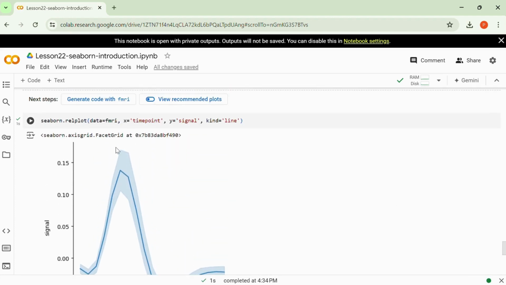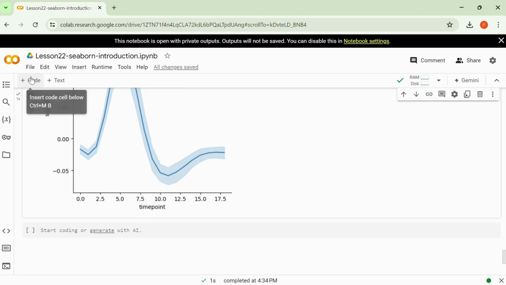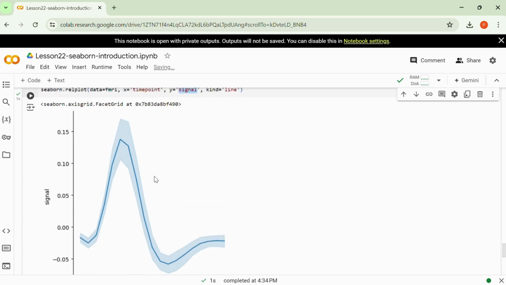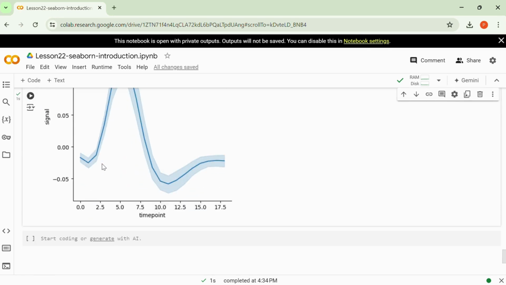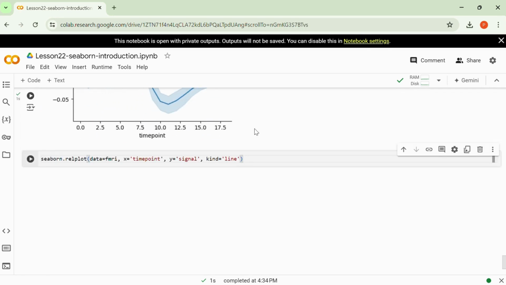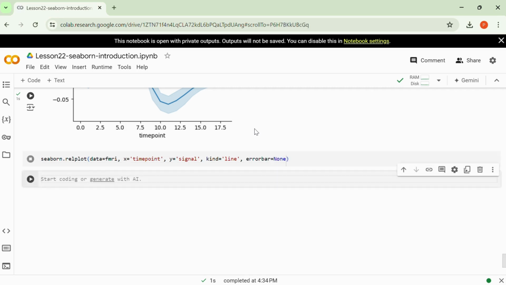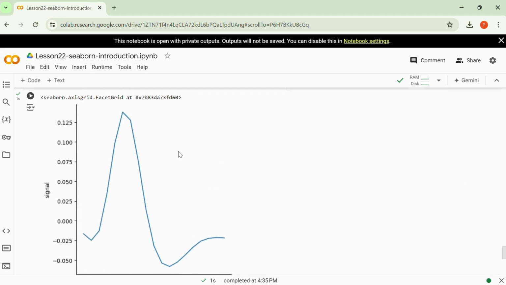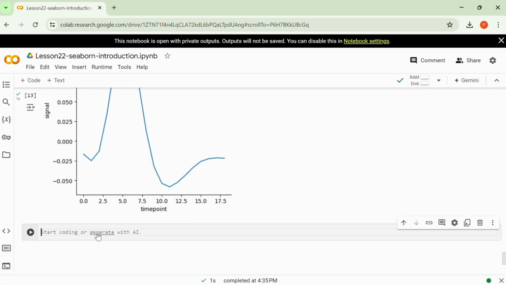So this is giving you the mean and standard deviation of the data with respect to the time. What is the signal? How is the signal changing? If you don't want to see such kind of range, then you can modify this plot and set one argument, which is error bar to none. Then you will simply get the normal plot.